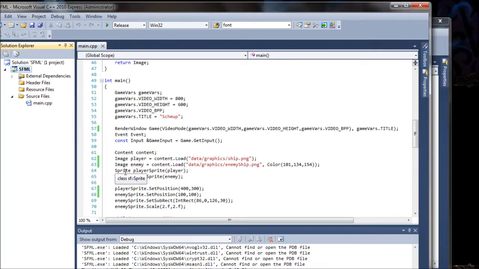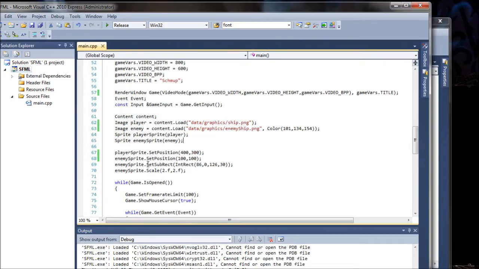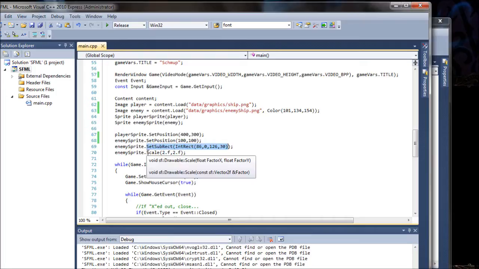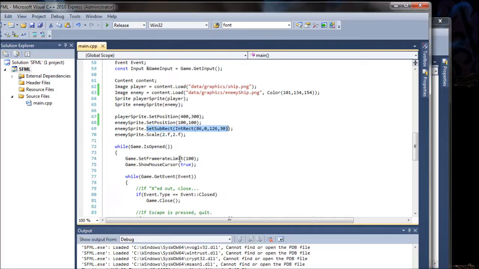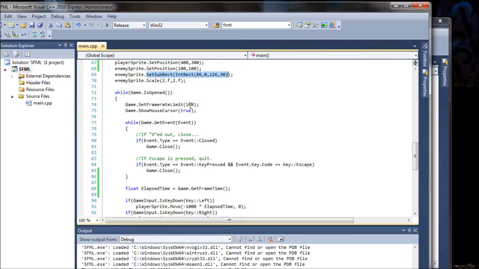Turn the images into sprites, which doesn't make any sense to me. Why are you going to load an image and then turn it into a sprite if you're going to turn it into a sprite in the first place? Anyway, you set the positions, and then here's, like I said, where I select the square part of that other texture with the other weapons and the 3 other ships on it. And then when I run this, I actually have to scale that one up 2 times. And then you get into the main game loop, set the frame limit at 100. You don't have to do that. Show the mouse cursor. I don't remember if you have to do that either, but I did.